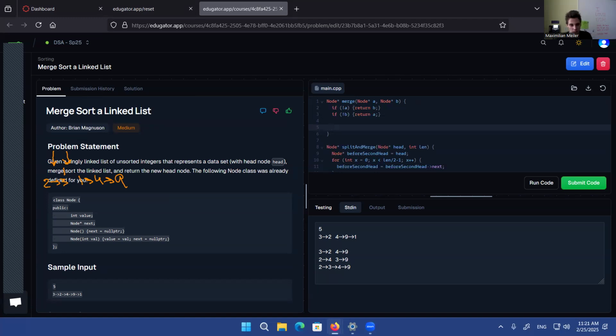Here it gets a little bit more tricky. What we'll do is we need something to return. So let's make a node called result. Let's just set it to null pointer for now.